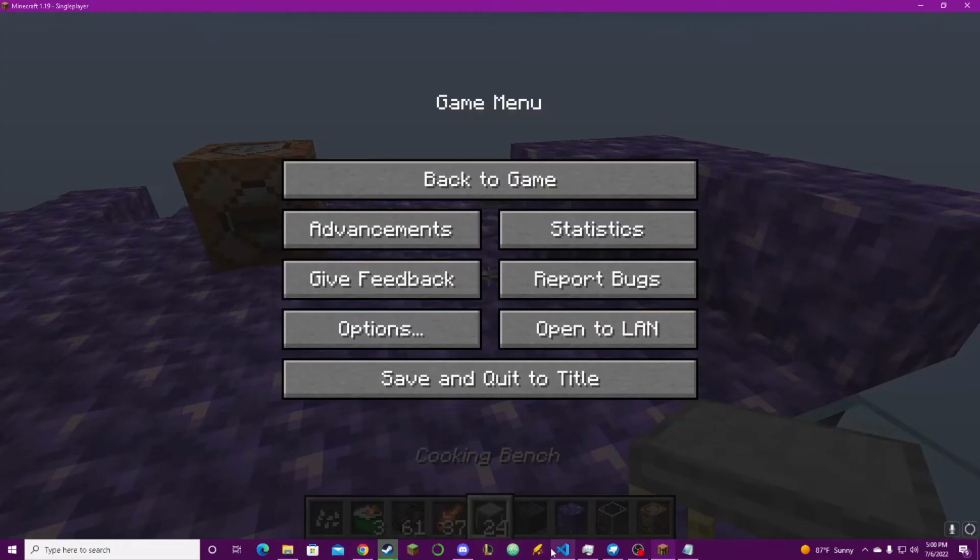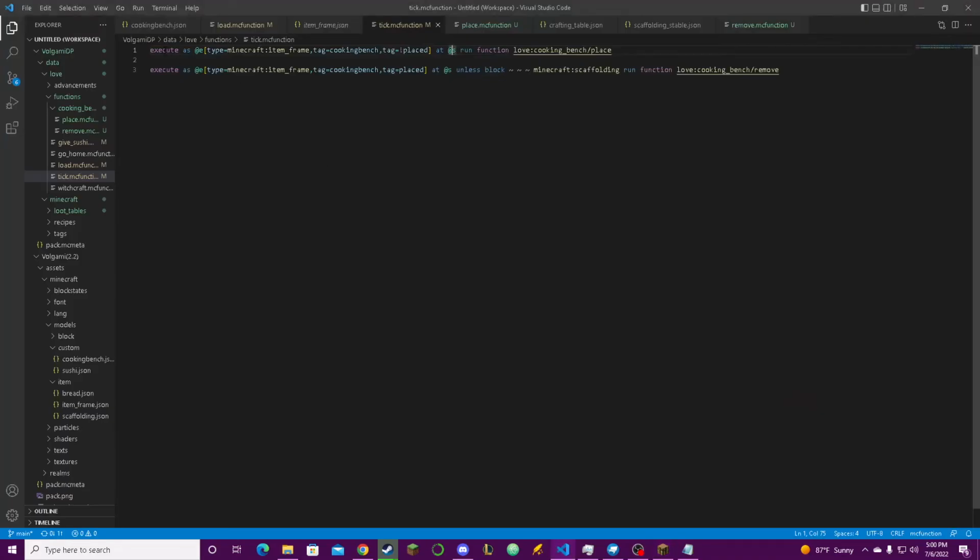So this means we want to, as every item frame that has these tags, activate this command at that item frame. If I instead put at 0 64 0, that's the coordinate where this command would happen. The next thing we put is the command, so everything before this is where the command is going to happen. So execute as every entity that is an item frame with these tags, at all of those entities, we run the following function.